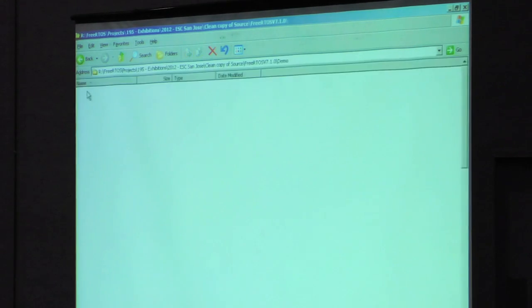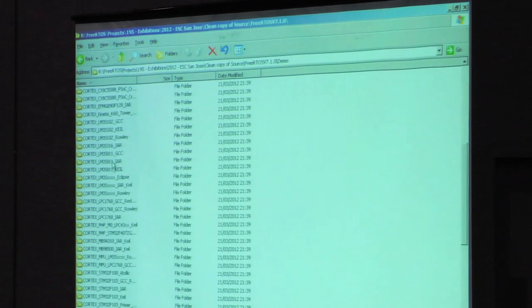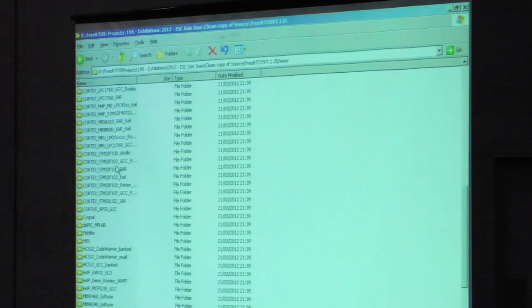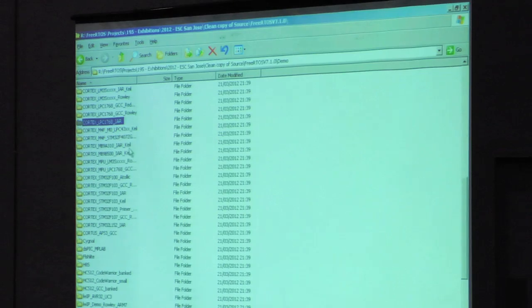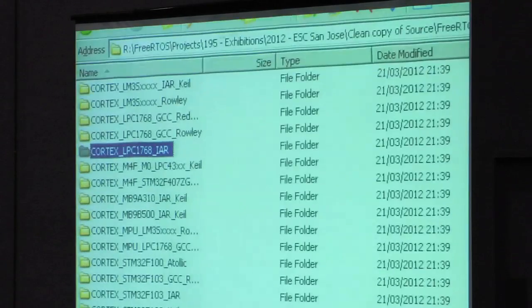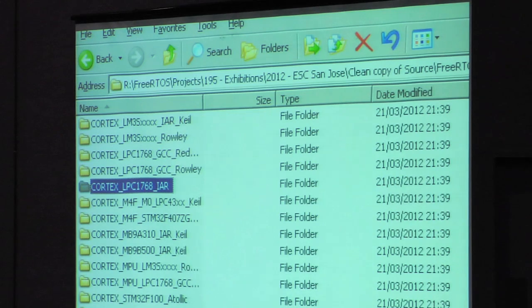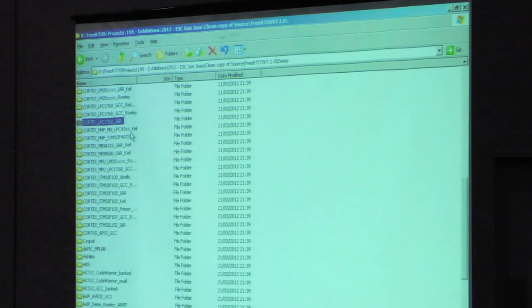If I look in the demo directory, you will see that there are lots of pre-configured projects. To find the project, the documentation page will tell you which directory the project you want is in. So we can again have a look here and see that there are a few LPC1768 projects in here with different compilers. There's Red Suite, Rowley, IAR, and the one we're looking at now, the simple demo, is an LPCXpresso one.